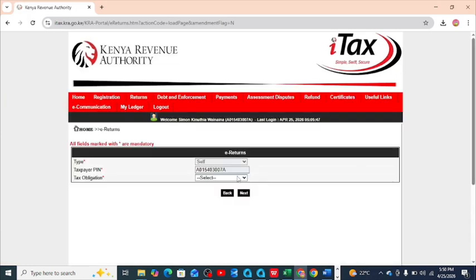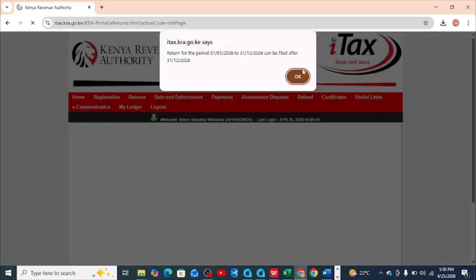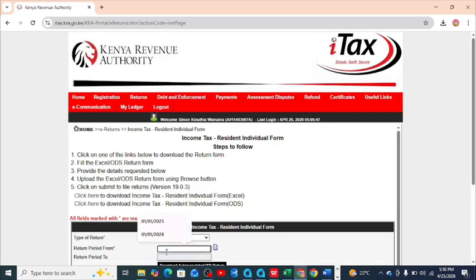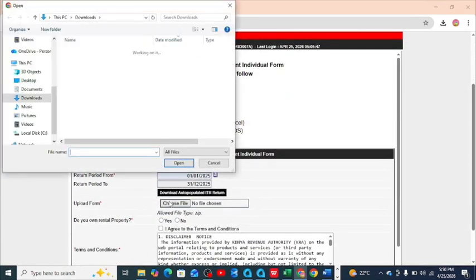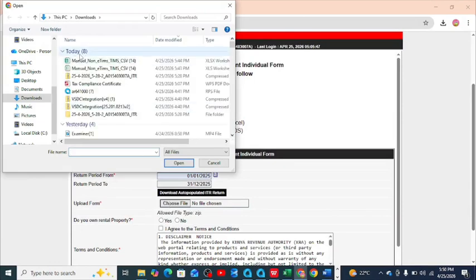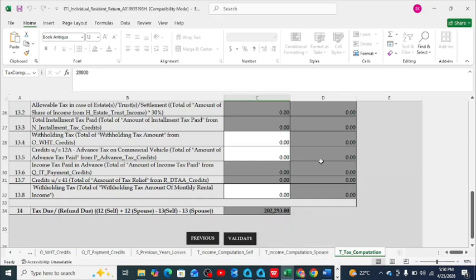Then you need to choose your tax obligation, which is income tax resident. Then click next. Then you click this, and because yours is original, it will appear as original. Then you come here, choose file, and click OK. Before we do that, there is something I forgot.